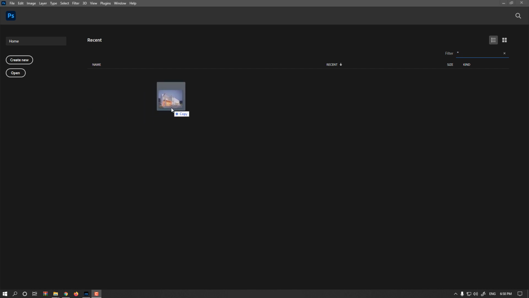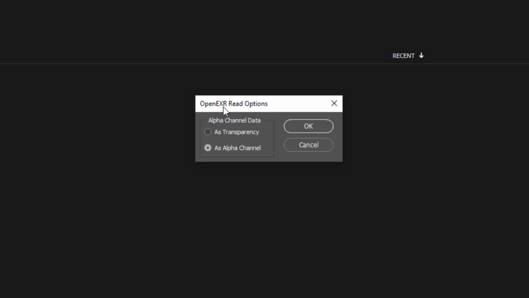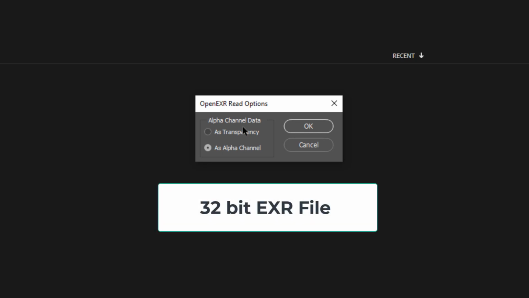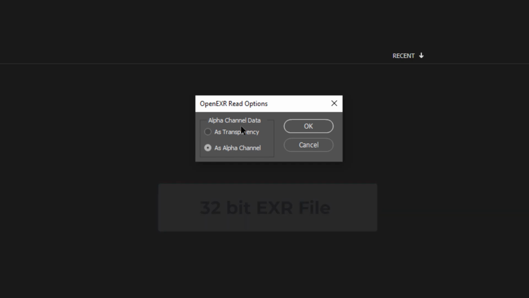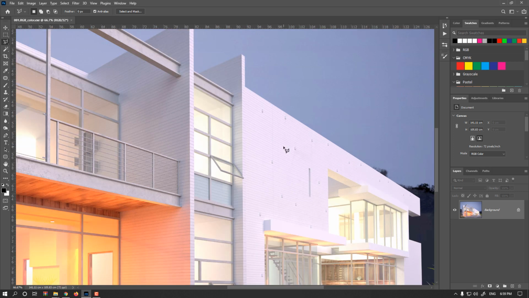When I'm opening my file, either from File, Open or by dragging the file into Photoshop, as you see my file format is EXR and it is 32-bit. We don't have alpha channel information here, so it doesn't matter whether I set it as transparency or as alpha channel. I just press OK. When I was rendering my file in 3D Studio Max with the V-Ray renderer, my gamma was much different than this final render shot, as you see here. You'll notice that my overall light intensity increased much more and details are not visible.